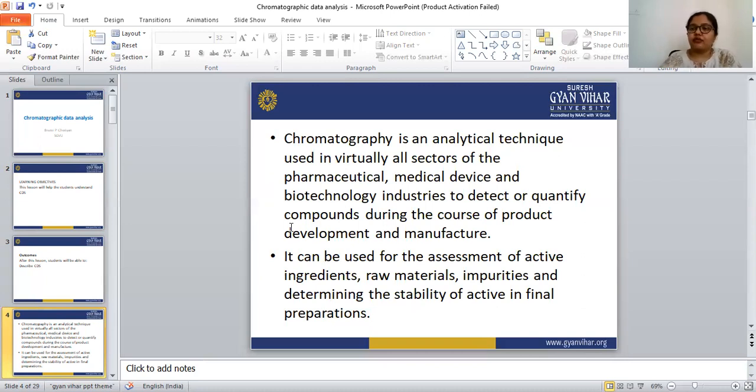Chromatography is the method by which we can separate, quantify, or detect compounds from a mixture. It is the technique where we can separate the compounds from the mixture or identify the compound from the mixture. We use this chromatographic technique in all sectors of pharmaceuticals, medical devices, as well as the biotechnology industries.